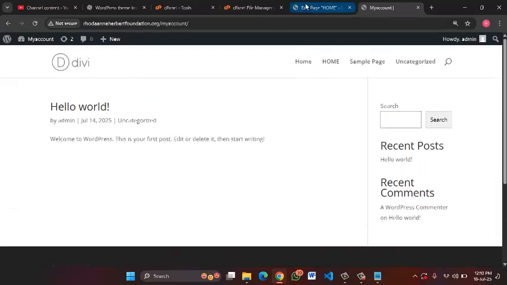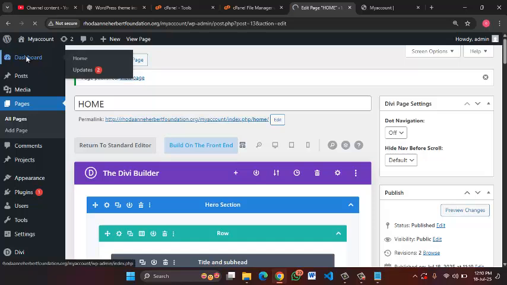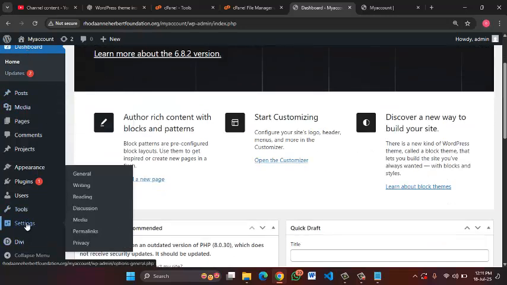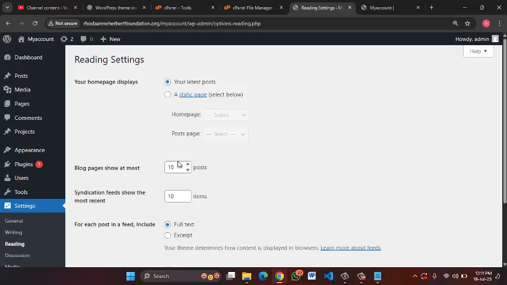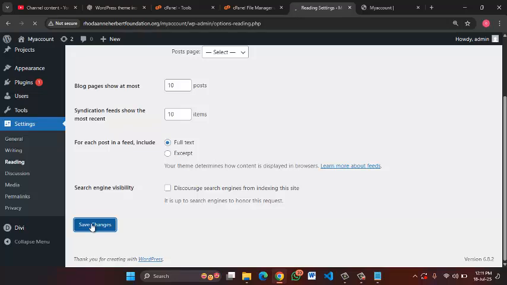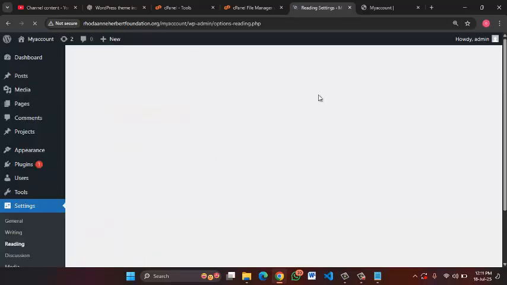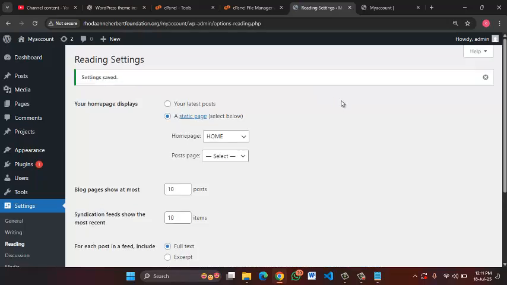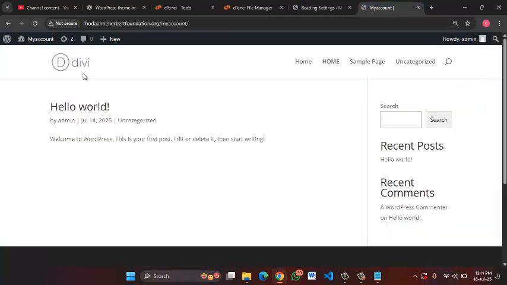So you go back to your dashboard. Go to settings. Then you go to your reading. You leave your latest posts, your static page, then select first page, which is home. This is the home which I created. Then save changes. Then it has been changed. So come back to your normal page, then refresh it.